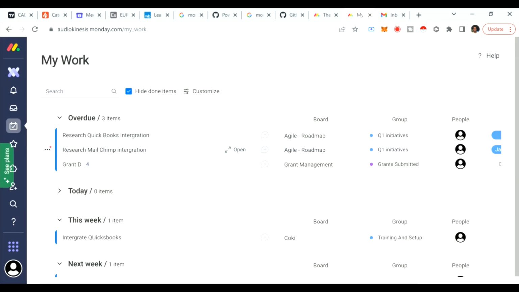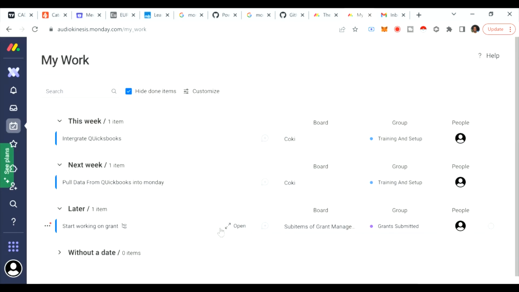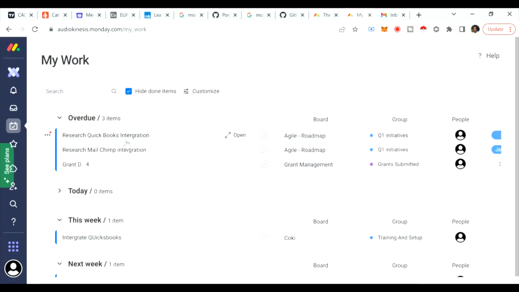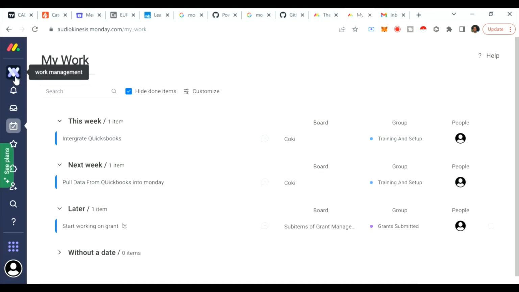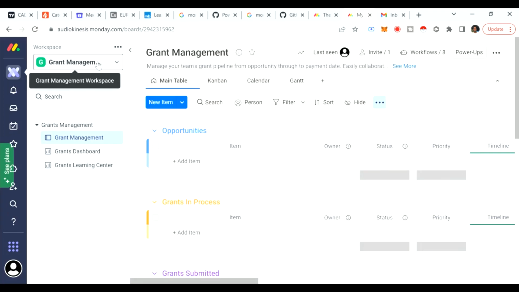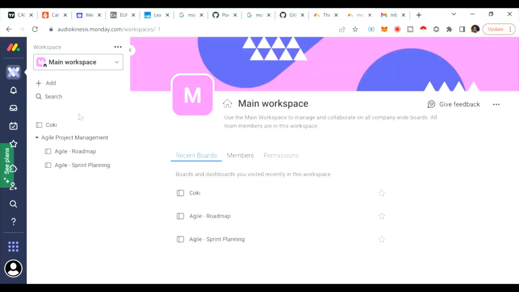Right now I clicked on my work section. So this is more for the Agile. So I can see the work that I need to do. I can see items that are overdue, items that are for this week, items that are for next week, and later items. So I have that in the main workspace, right? And it's under cookie.